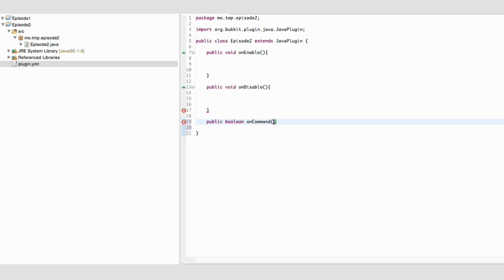And then onCommand will accept some arguments here. The first argument it will accept will be called CommandSender, and we'll call that sender. Next we have Command, and we'll just call it cmd. And then we have a String label, for the label of the command. And then finally we have a string array, which is the arguments. We'll call that args. So the arguments of the command are basically like, I'll make a little comment here.